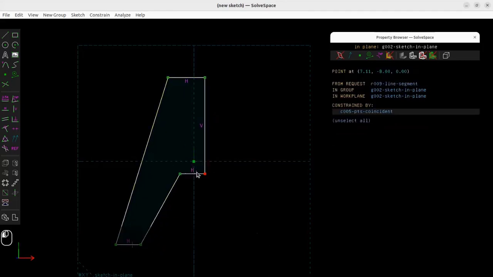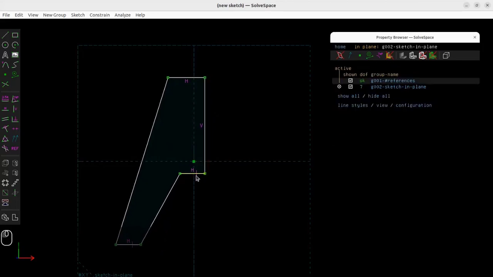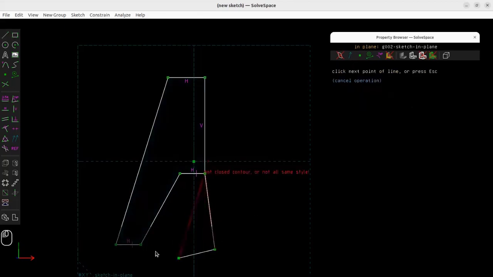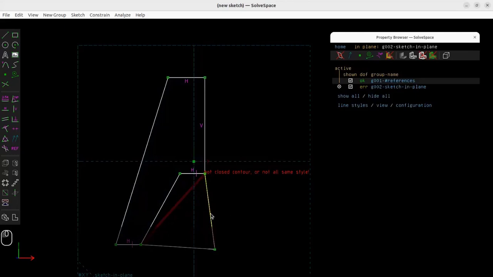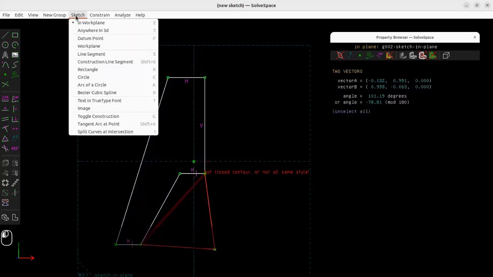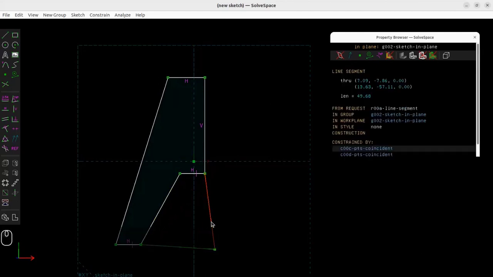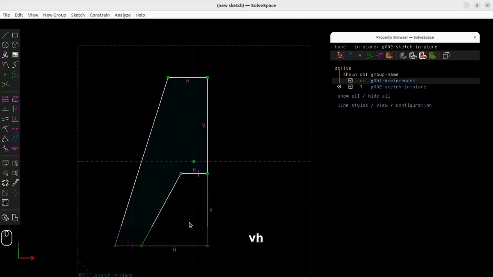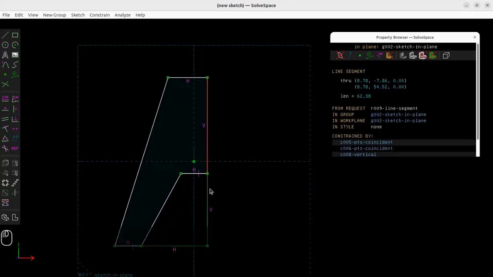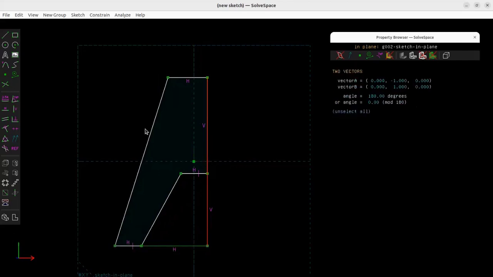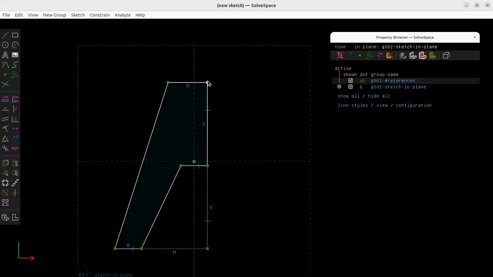I can make also some helper lines, like construction lines, to make the designing process easier. And I can do that by drawing a line first, like this, and then selecting those lines and going to sketch and toggle construction, or shortcut G. Also, I want to make this vertical and this horizontal, and I want to make this and that line equal, and that's done by shortcut Q.